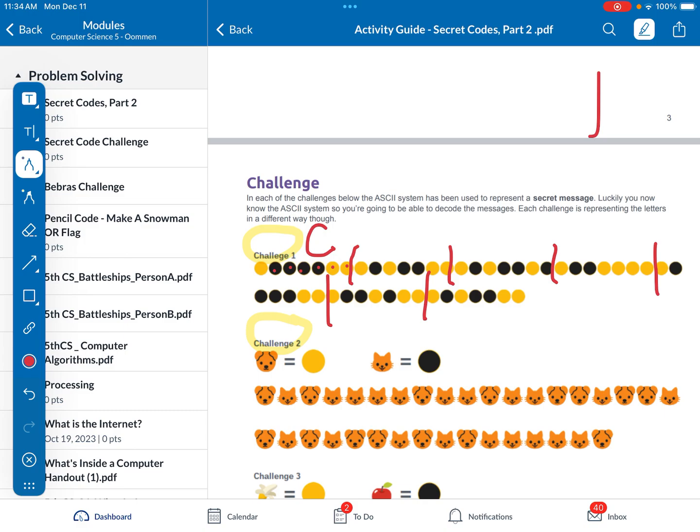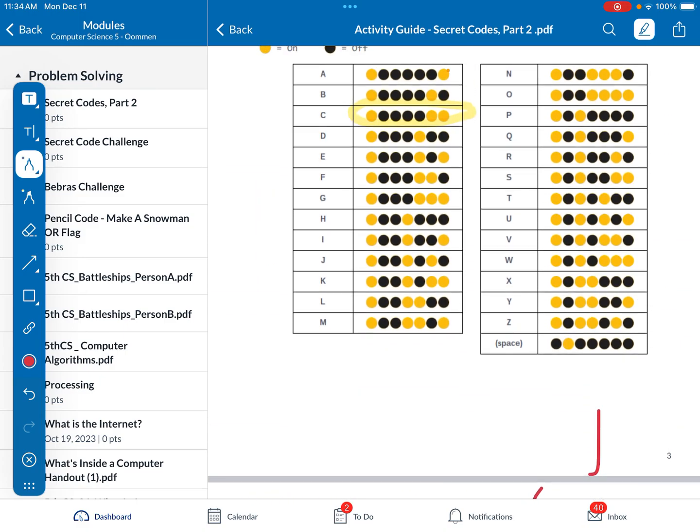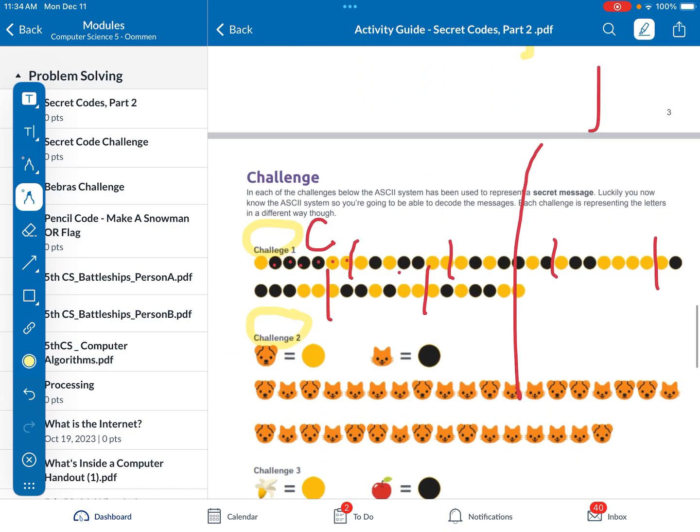Okay? If you go to this one right here, on, off, on. Take a look at your table there. On, off, on. Which one matches up with it? You can share with the teacher. It is the letter S. This is going to come out to a real word or real statement.